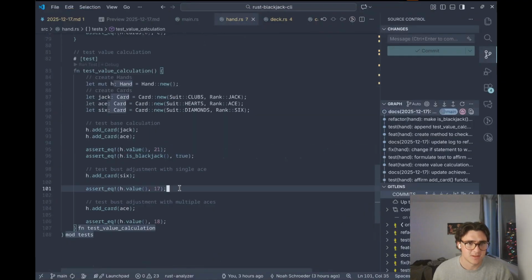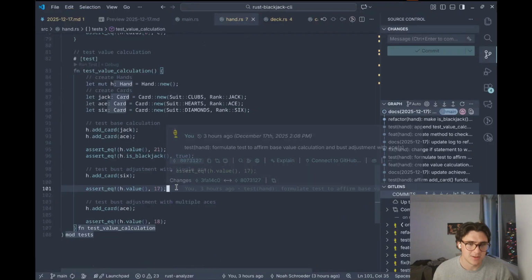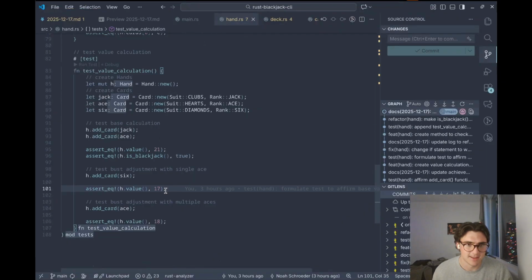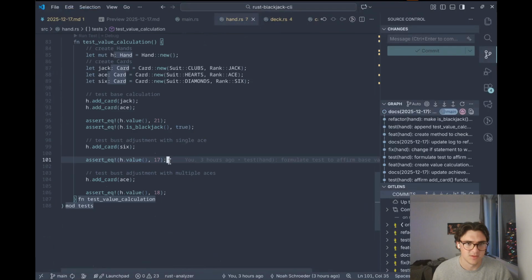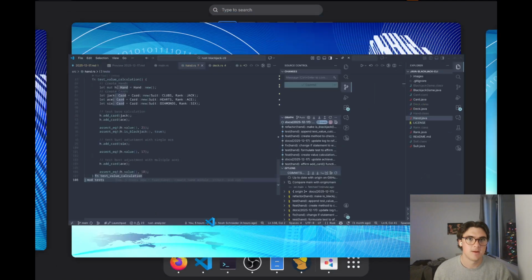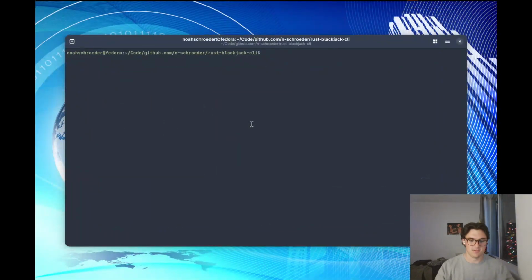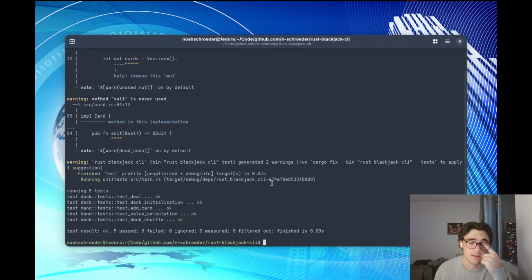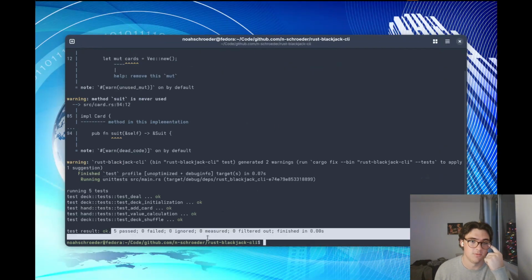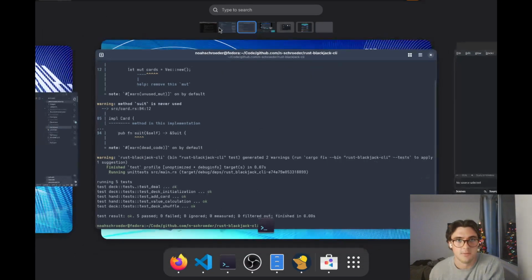And then you add 6, and since there's an ace in there, it should subtract 10. So instead of 27, it would be 17. And then this is where it got caught up. So I added another ace to make sure that I could handle multiple. And it actually came back with 20 instead of 18. So I'll just prove that it works now with cargo test. And yeah, 5 passed, 0 failed. And there you go.